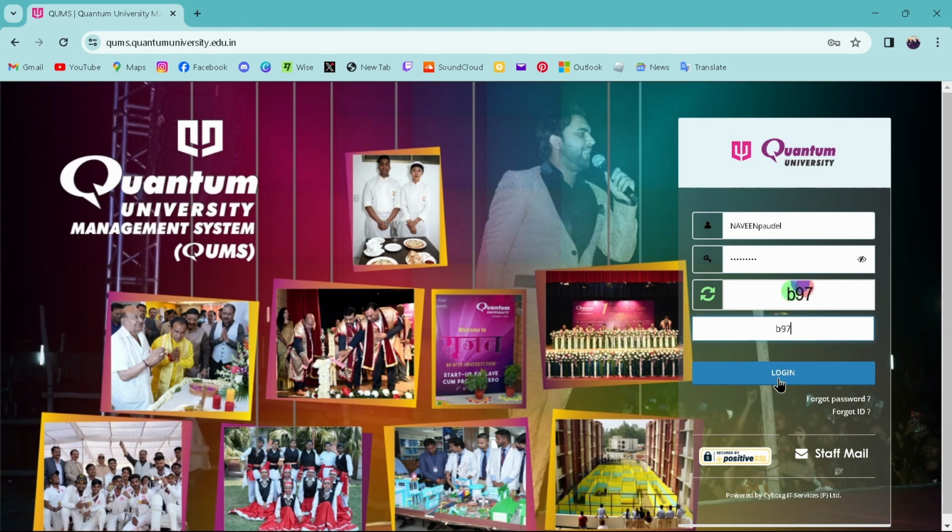If you have forgotten your account's password or ID, you can simply reset or recover it by tapping on forgot password or forgot ID. By tapping on that, you can create a new ID or password for your account, and after creating it, you just have to come back to this page and enter that. After entering that, you just have to tap on login, and you'll successfully log into your account. So that's it guys, this is how to log into your Quantum University ERP account.